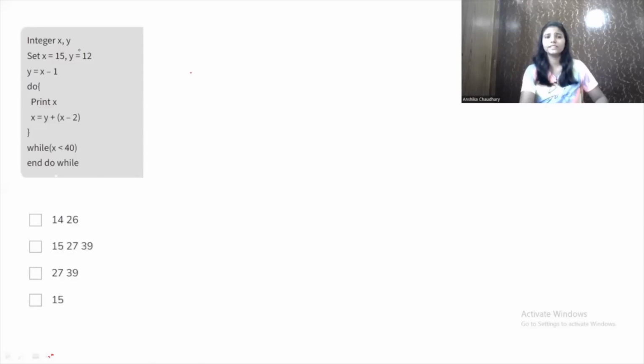There are two integers x and y, and x is storing 15 and y is storing 12. Now what we are doing, y assign x minus 1. So the x value is 15. So 15 minus 1 will become 14, right?